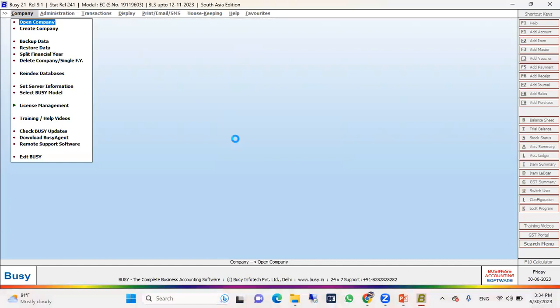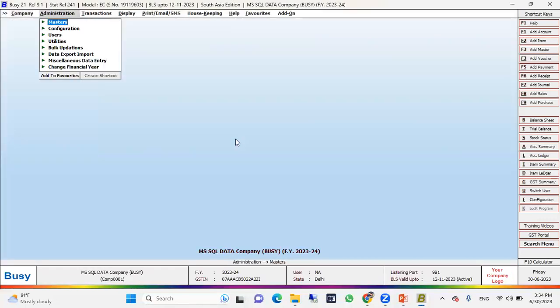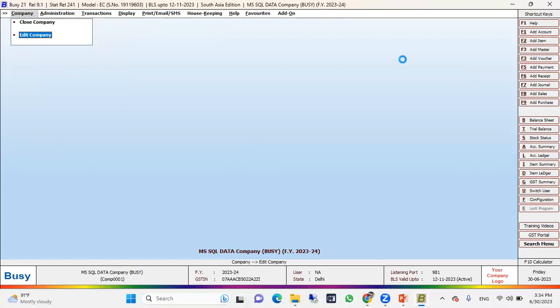See, open company, and two companies are available. Second company is MS SQL data company Busy. Let me open this company. So this is step one. We have to open the existing database company, go in edit company and check the details.